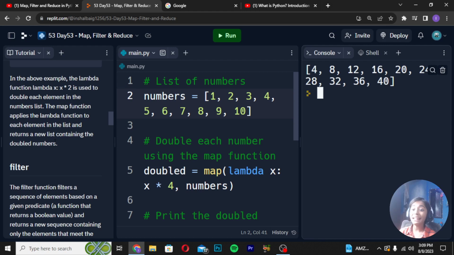In the above example, the lambda function, lambda x multiplied by 2, is used to double each element in the number list. The map function applies the lambda function to each element in the list and returns a new list containing the doubled numbers. I hope you know.